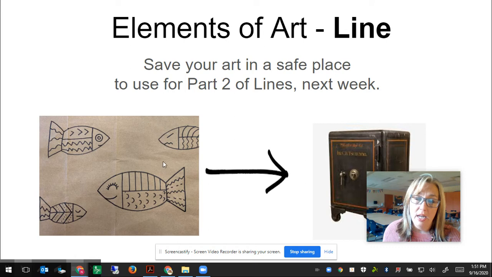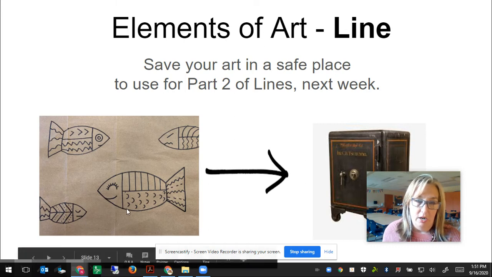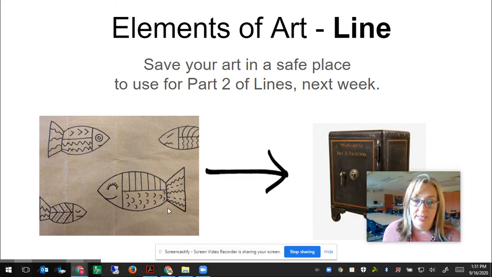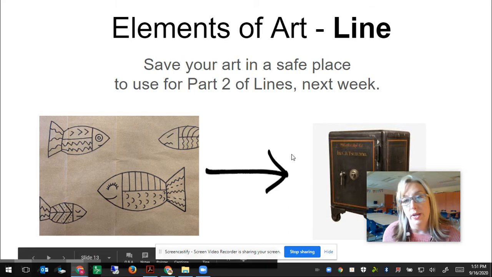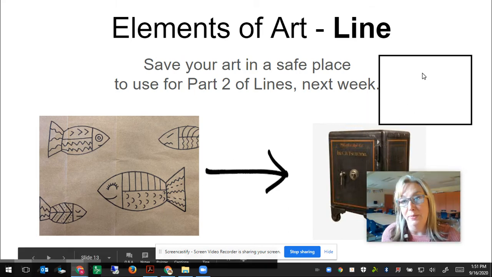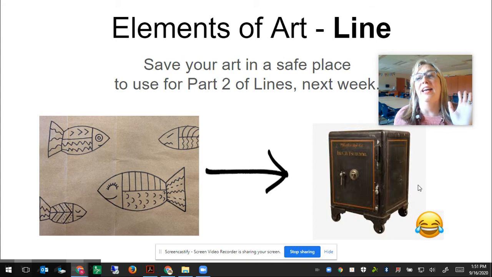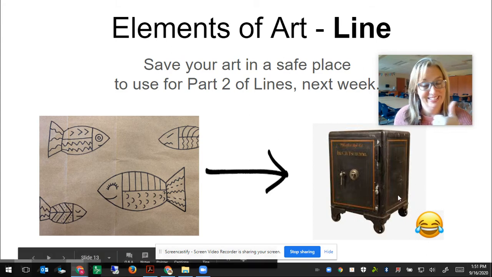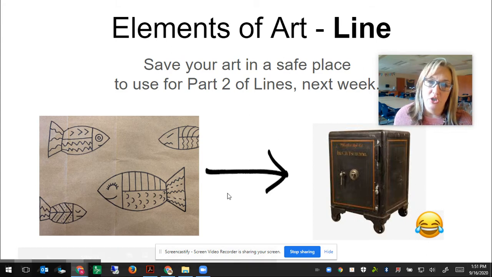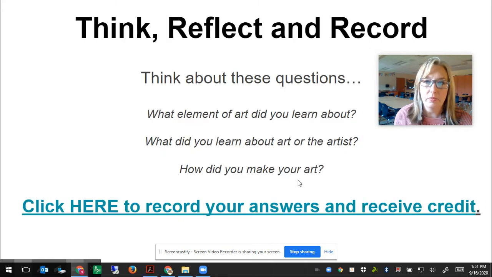When you're done, here's my finished part for the day. This is as far as we're getting. We're not going any farther than this today. We're not adding color or anything to the background. We're just drawing some fish, adding some details in our fish, and then you're going to put it in a safe place. Get it? Safe. Safe place for next week, because you will need this again next week.